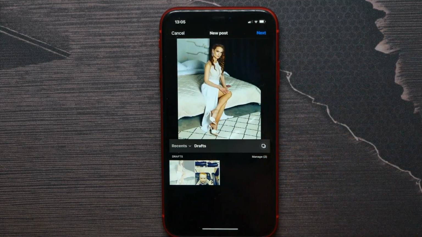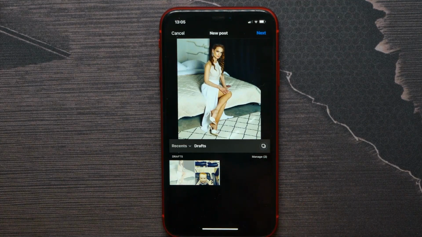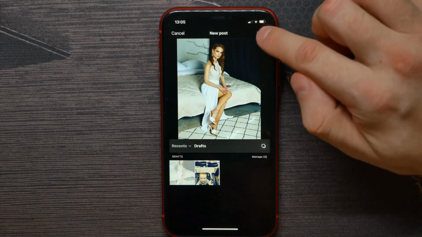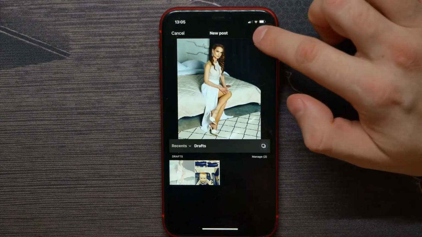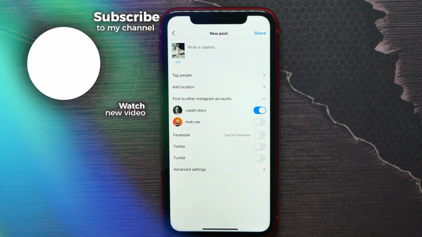You can hit there and there you can find all your draft that you saved before. You can select any draft, then hit next and then continue creating your post as you normally would.